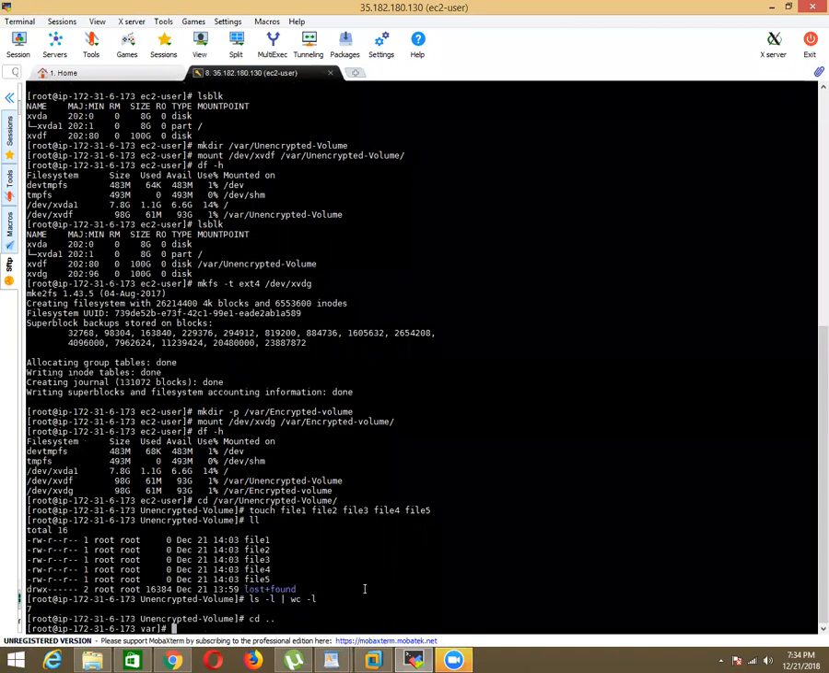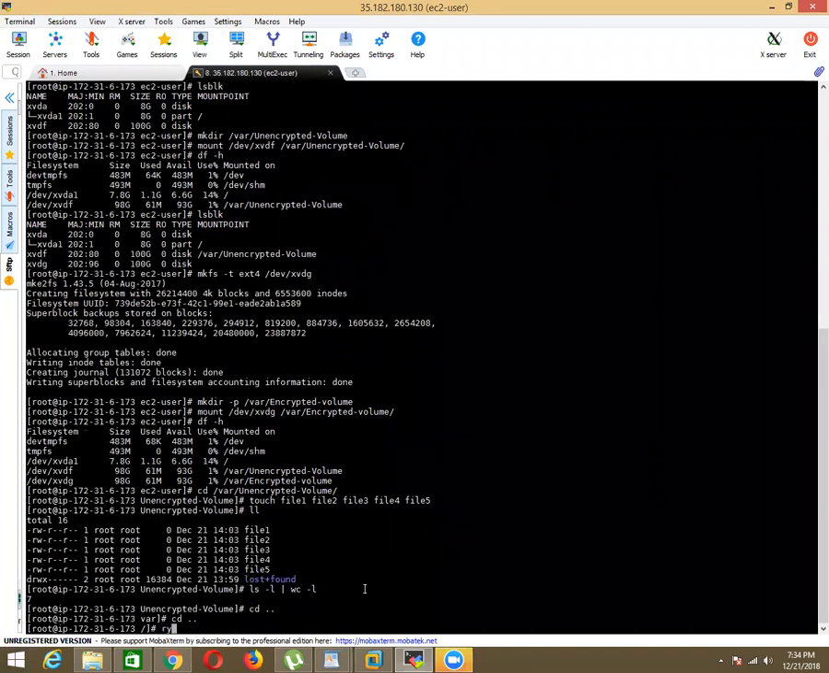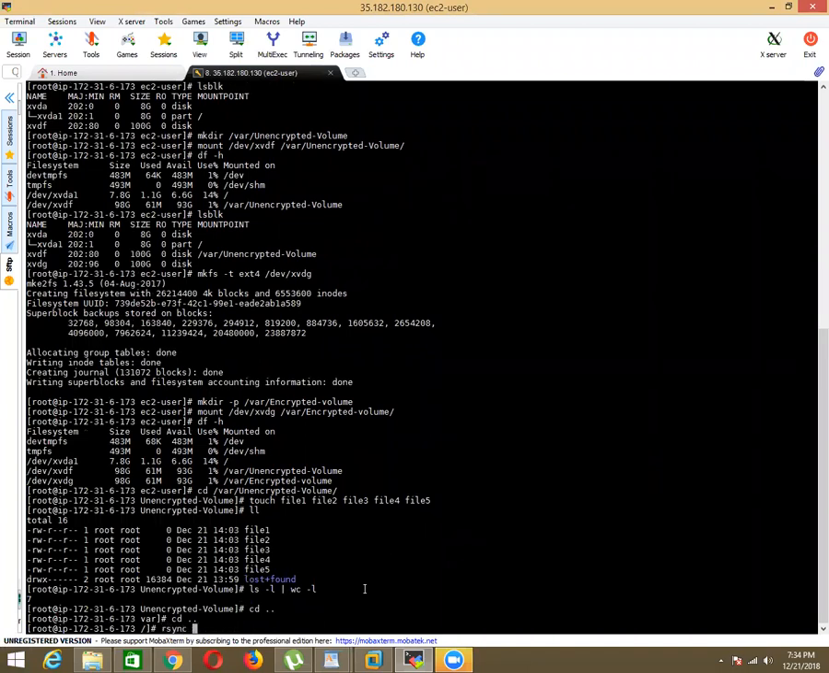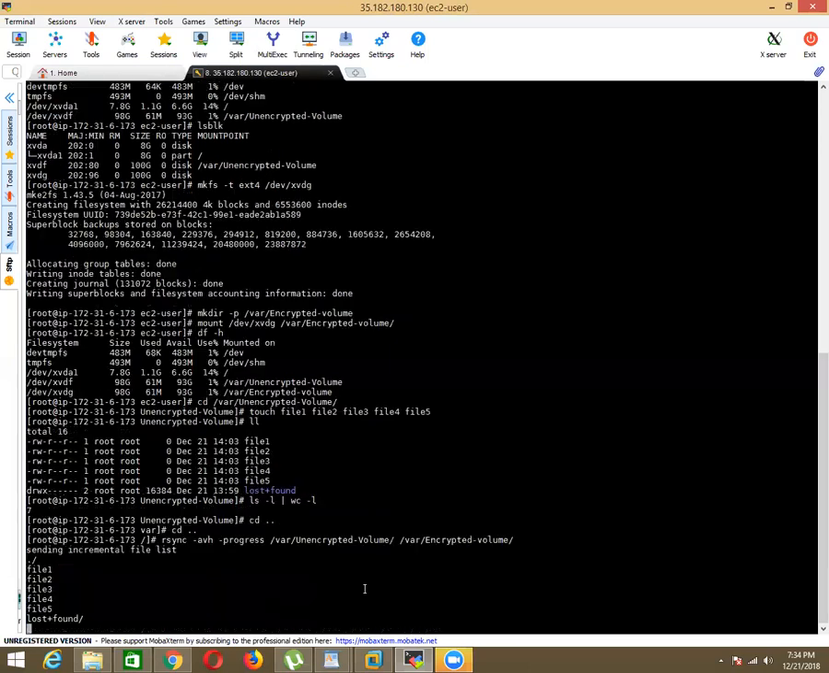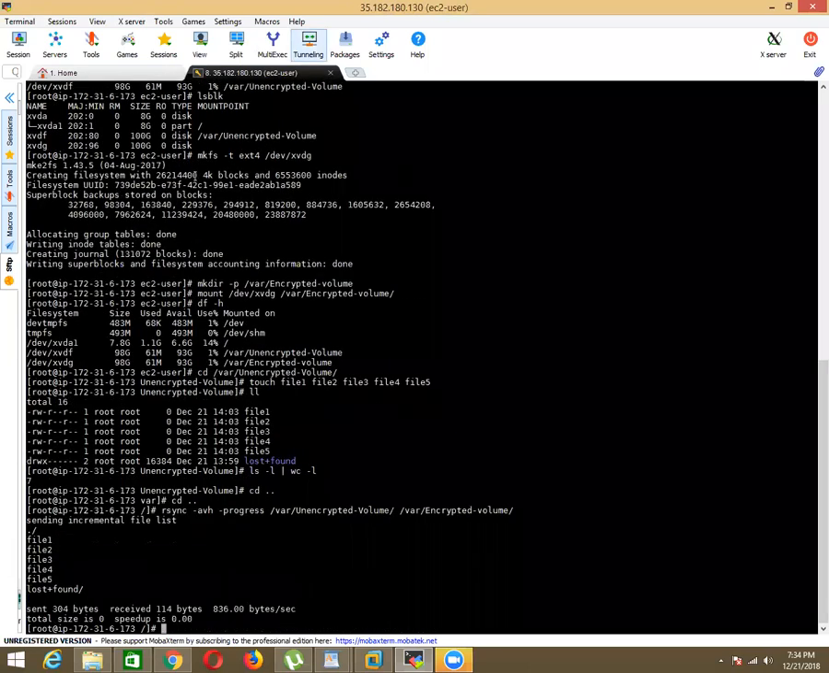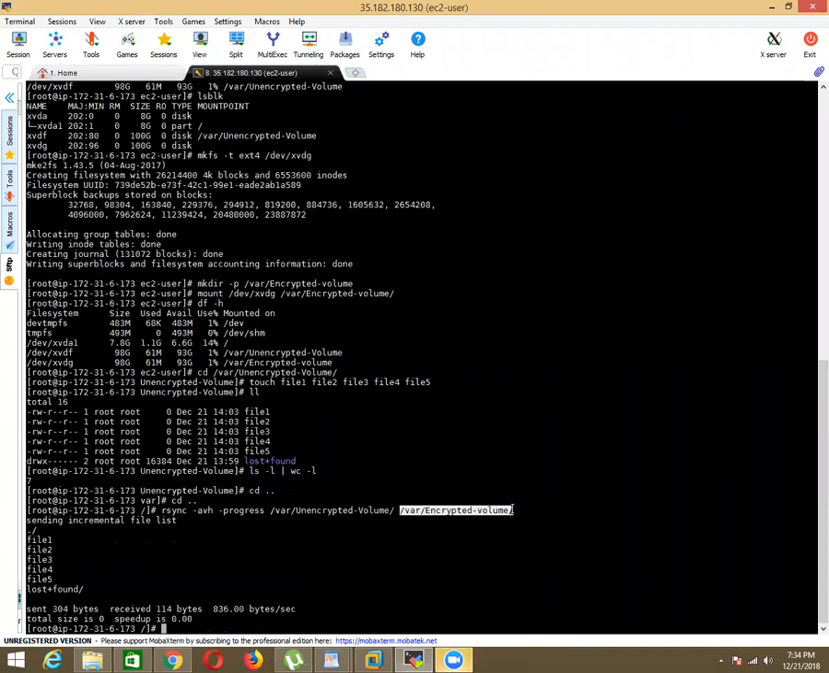Come out of that, the same directory. So try to run rsync. Okay, so rsync is a command in Linux where it will move all the files from one drive to another. So I'm going to use rsync --progress from where, from unencrypted volume to where, and see all files are copied from my unencrypted volume to encrypted volume.